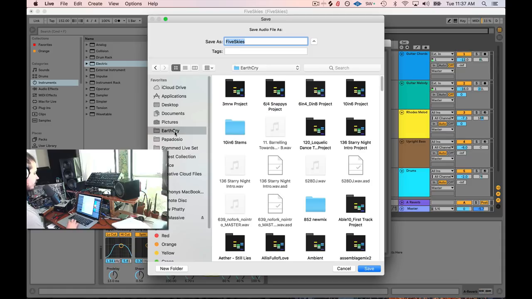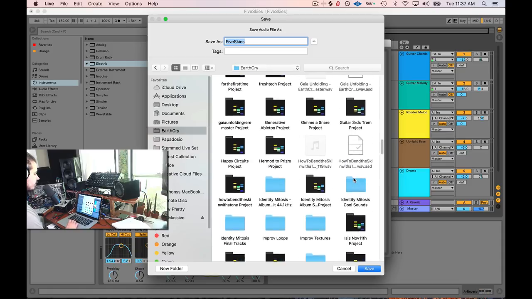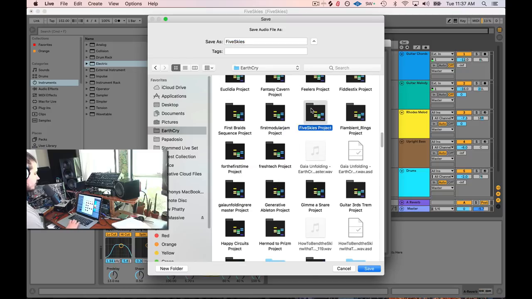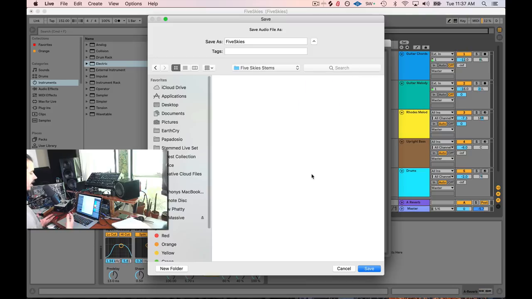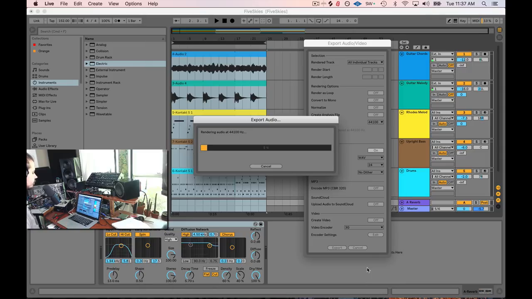So I'm going to go to my Earthcry folder. I'm going to scroll down to the name of this song, which is Five Skies. And I already have a folder that I've named Five Skies Stems, okay? So you can create a folder, call it the stems of whatever track you're working on, and hit save. Now watch what happens. It's going to render the audio for each one of these tracks, and it's going to spit them out. It's also going to name the files based on the names that are on the tracks, okay? So let's find out what happens when this is done.